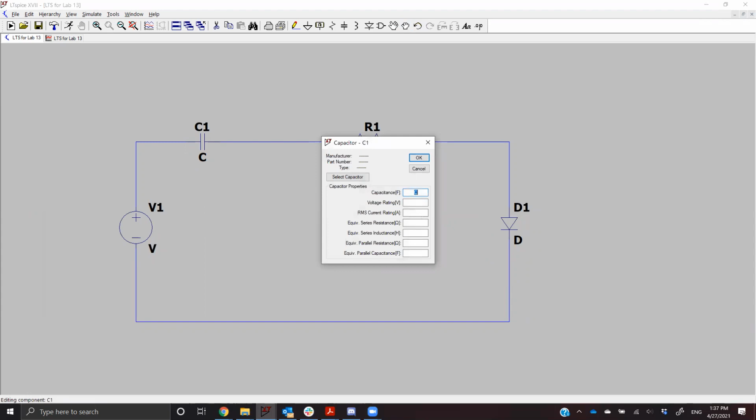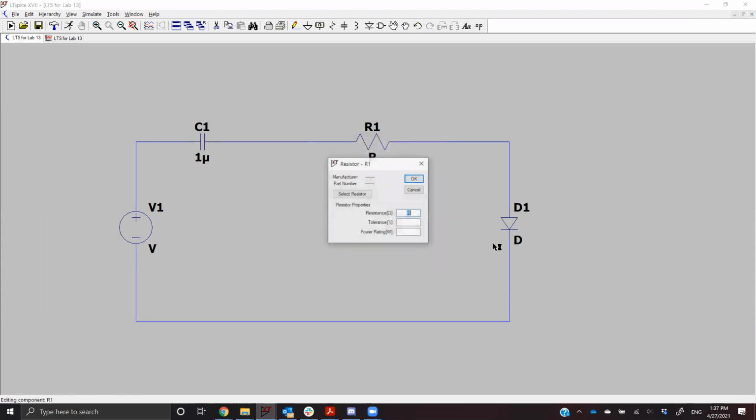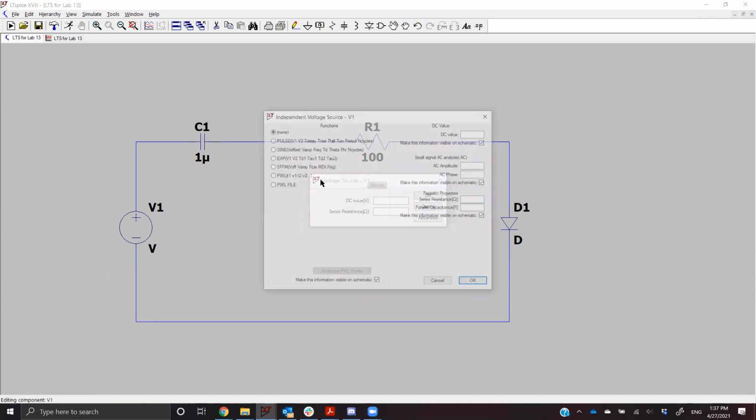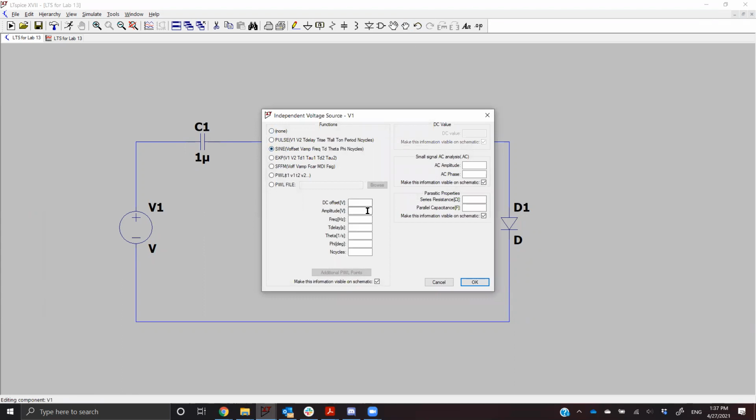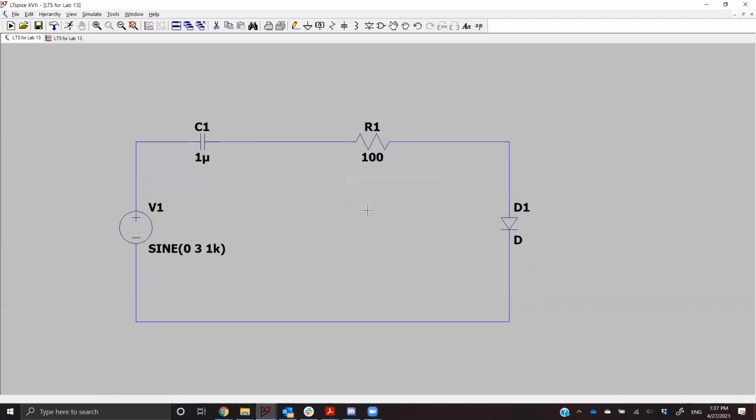We'll give this a 1 microfarad capacitor, and make this current limiting resistor 100 ohms. And then I'll make the voltage source a sinusoid with, say, amplitude 3 and a frequency of 1 kilohertz. And now finally, we have the diode. Right now, this is just an ideal diode, but we want to simulate a particular diode using its circuit model.